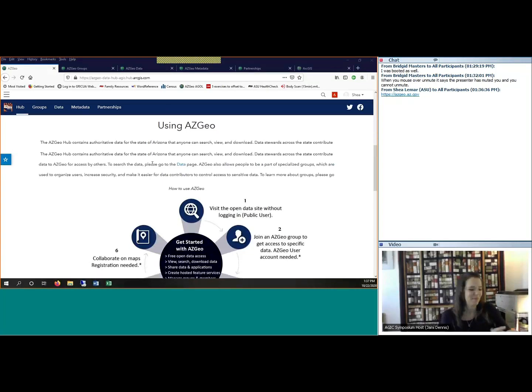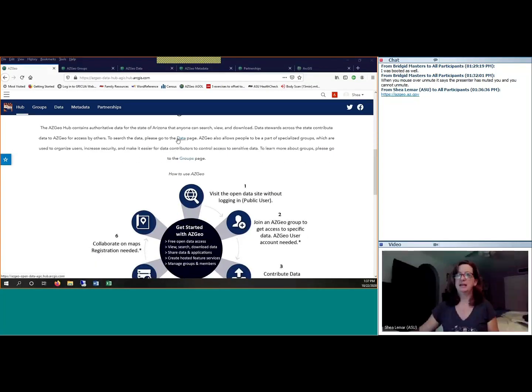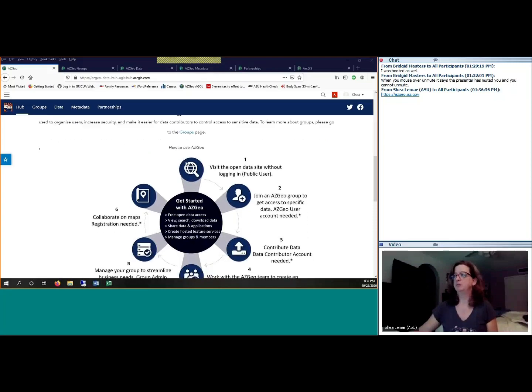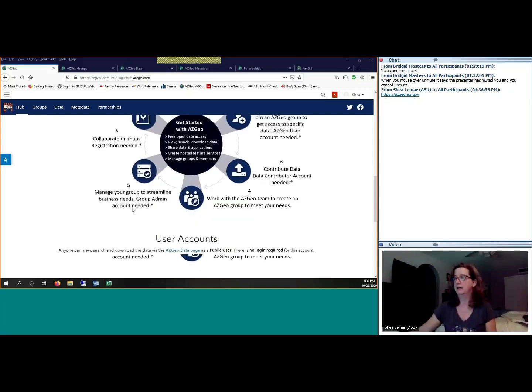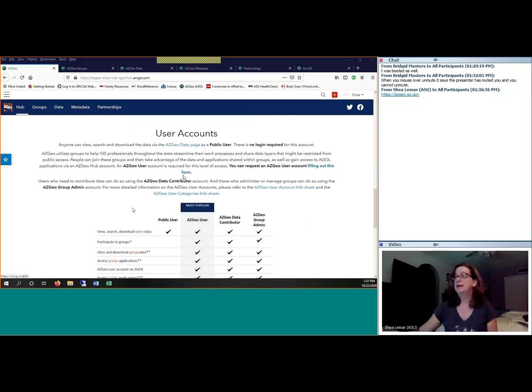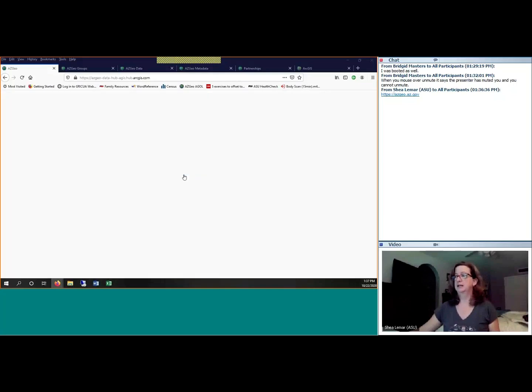So it will link you to the data page and the groups page to see a little bit more, for people who are new. I'm going to fly through this because I assume a lot of us know it and are going more in depth. But it will tell you that you can be a public user all the way up to a higher level. Right here, for those of you who want to do more than just download open data, this is the link that you want.